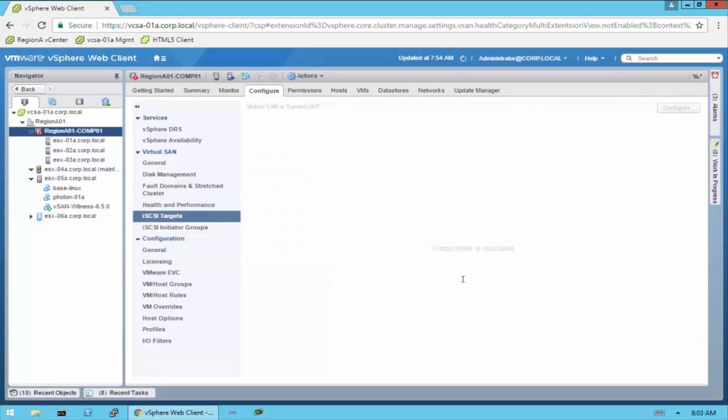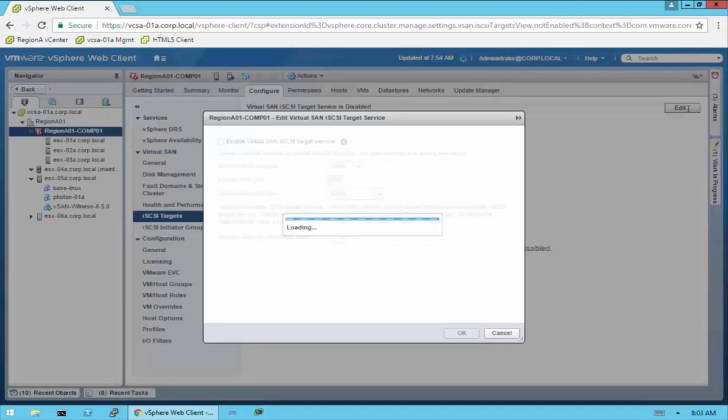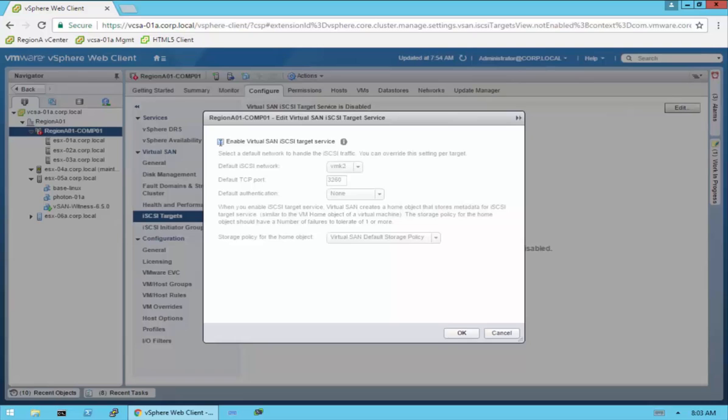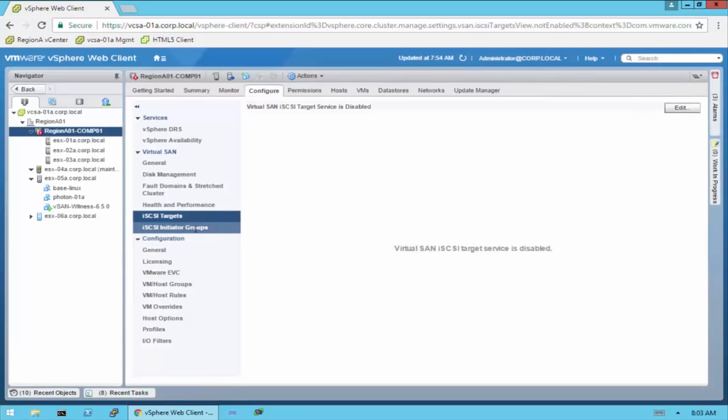Now again, if I was going to show you the iSCSI targets, I would show you that by coming into here. Again, clicking edit, you can enable it. You have to have that VMkernel for the iSCSI traffic. The standard default port is 3260. You can choose no authentication, but if you want security, CHAP or mutual CHAP, and then again you can set it according to the policy, which is the default there, which we're not going to do. You can also set up iSCSI initiator groups. I'm not going to bother showing that to you. Again, the licensing here would be where you put in the vSAN license.